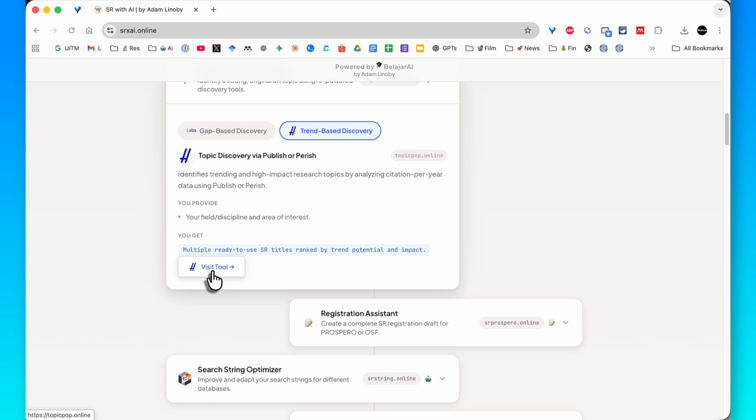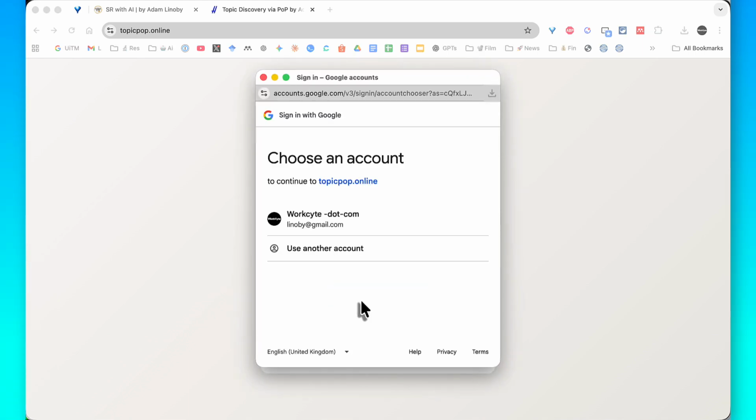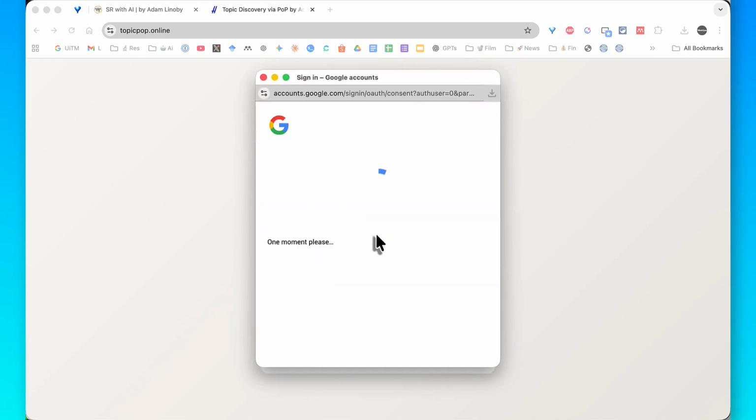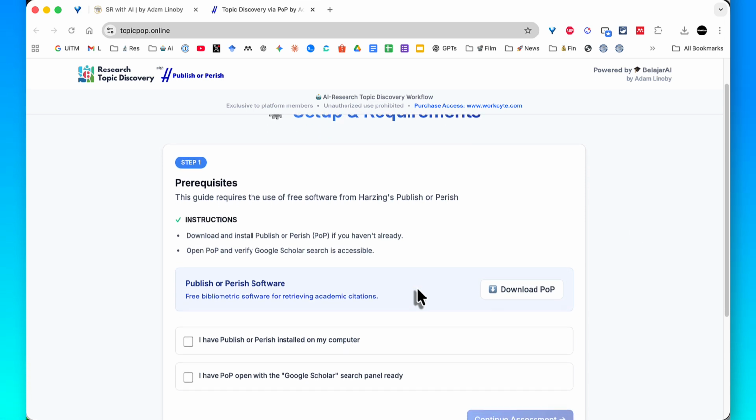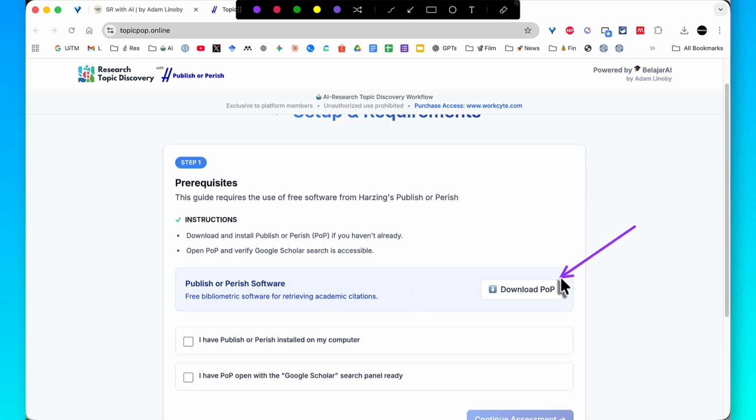Why citation per year? A paper published 10 years ago might have 500 citations. But a paper that's only 3 years old with 200 citations, that's more impactful. It's collecting citations faster. Its momentum is stronger. Google Scholar normally doesn't show this metric, but Publish or Perish can.